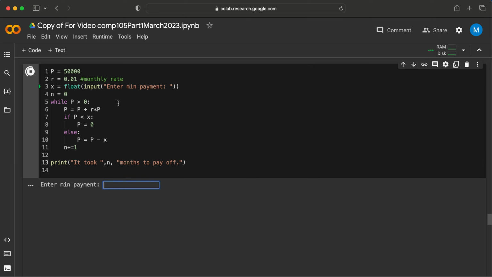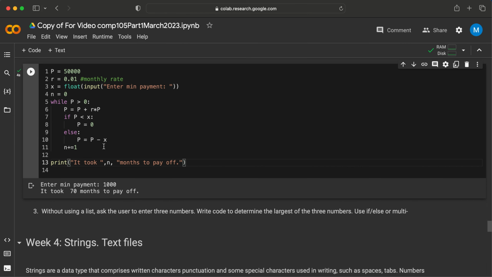Alright, let's just test it out with 1,000. 70 months to pay off. Now watch what happens. What if you make your payment too small? We know that the interest is $500 a month, right? So let's say we pay $502 a month. Look how long it takes. 556 months to pay off. How about $501 a month?